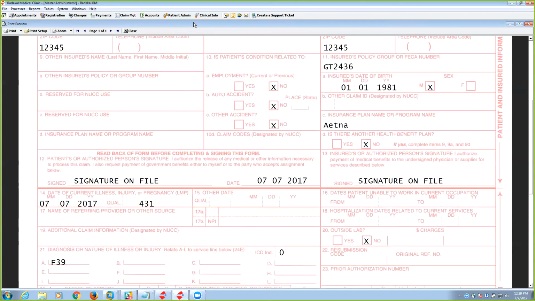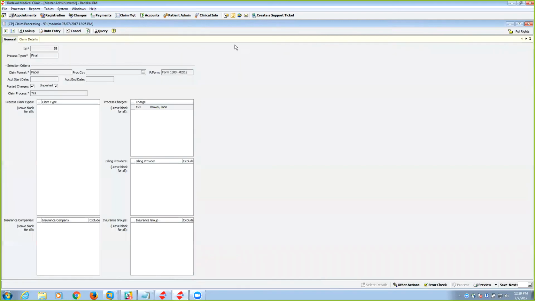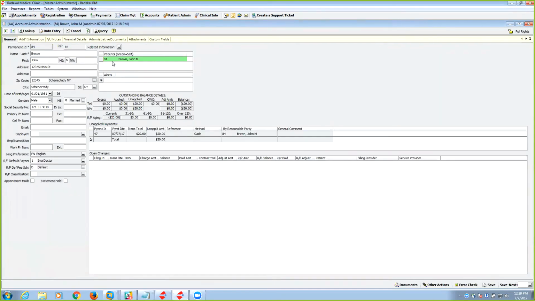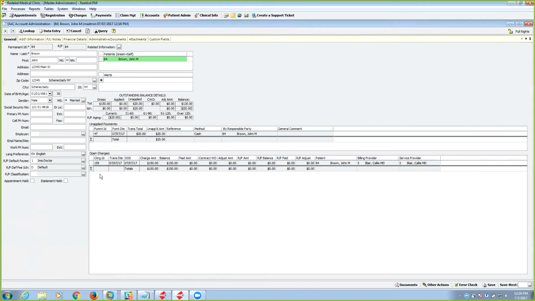Okay, so we've gone in here and printed the form. So right now, let's go back and I'm going to refresh. This is John Brown's account. I'm going to click on this little refresh button up here. And now you see that we have a charge that was entered for $150. This is an open charge. So let's go in now and let's go into payments.